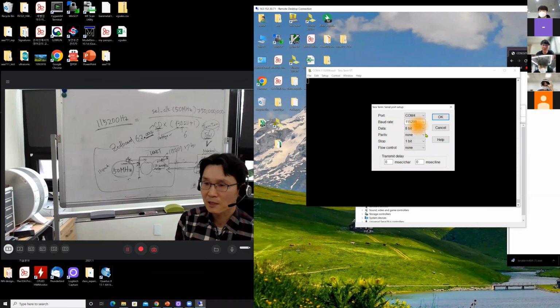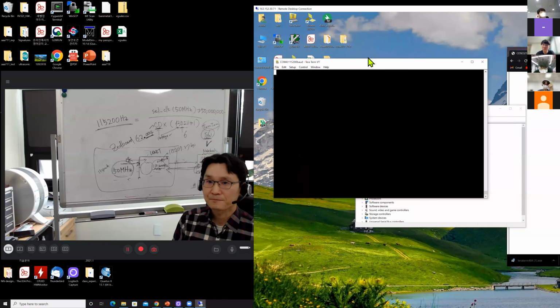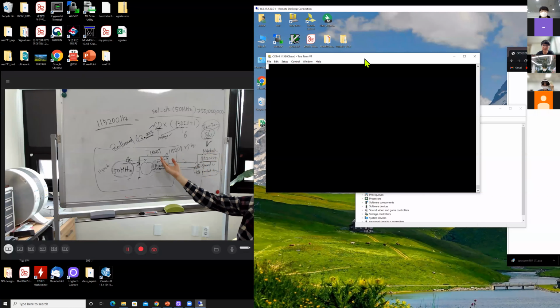And this one is the packet format. Data: 8-bit data. You can select 7-bit, but we are going to use 8-bit, no parity, stop bit 1 bit, and so on. You have to set this configuration before normal operation, too obvious, right? So now the PC is ready to receive data and send data.